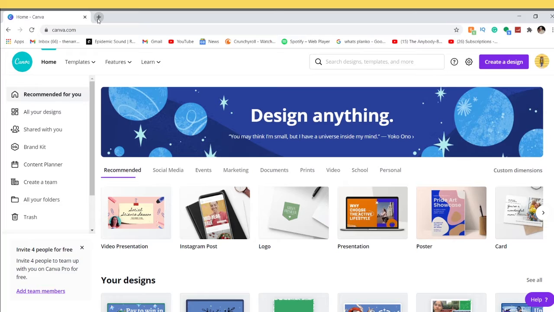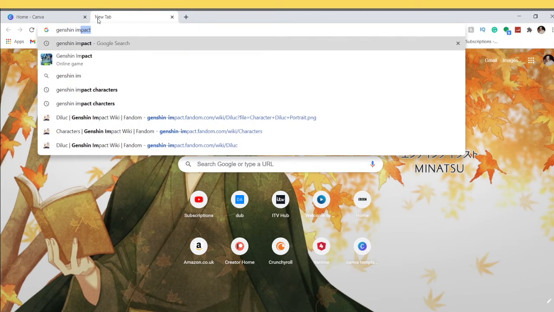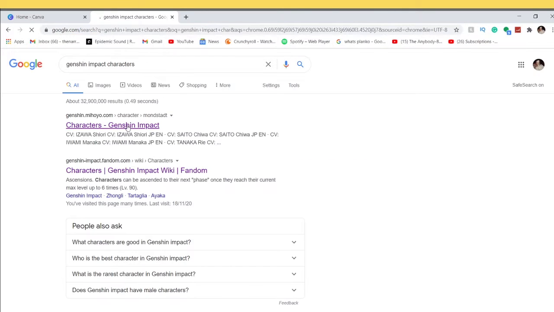But then after you've opened up Canva, you're going to want to open up a new tab. Now if you've seen my thumbnails or anybody else's thumbnails in Genshin, you would see that they would have a Genshin Impact character or a background, and you might be slightly confused on where to actually get that. So first off, we're going to start off with characters. If you want sort of a render of a character, I just recommend you search up Genshin Impact characters, and then tap on the Genshin Impact fandom link here.